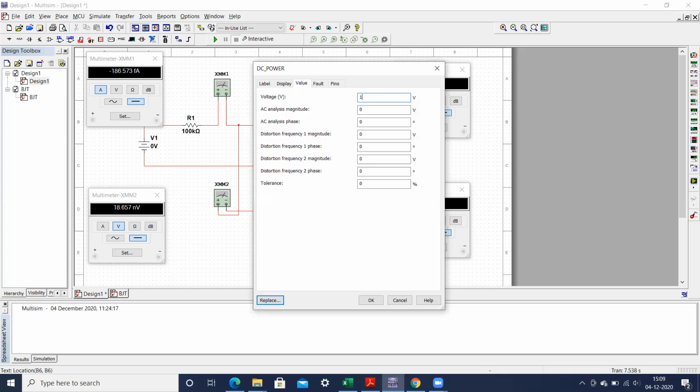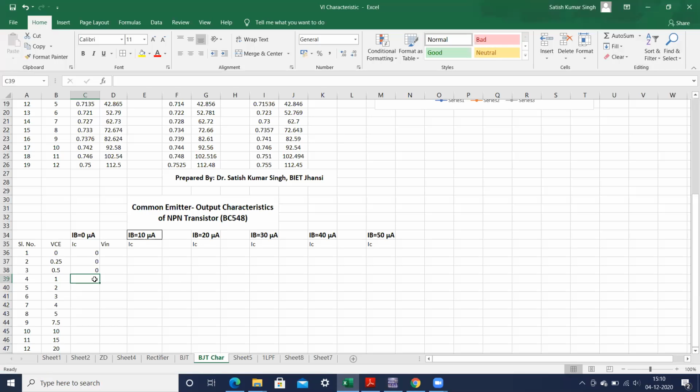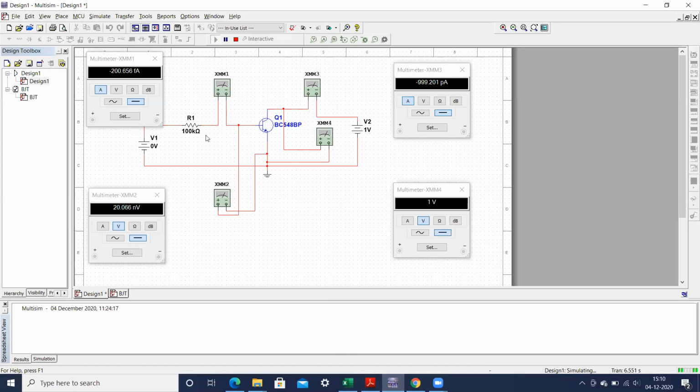Once you make it 1 volt, just execute it. Now the value you are getting is 0.999 microamperes, or you can say it is 0.001 milliamperes. So we can make it 0.001 milliamperes. Similarly you can keep varying these values.